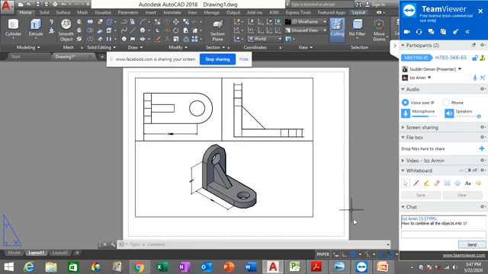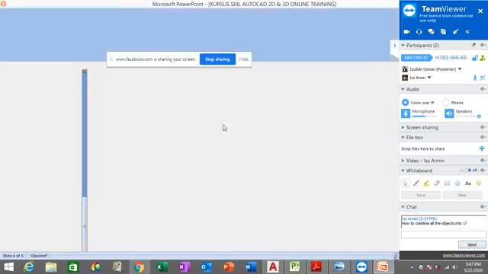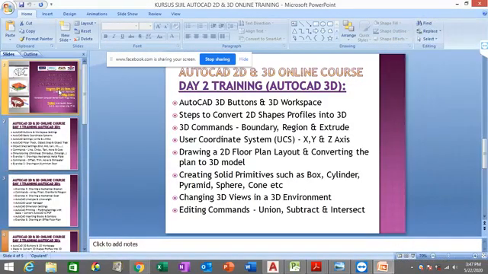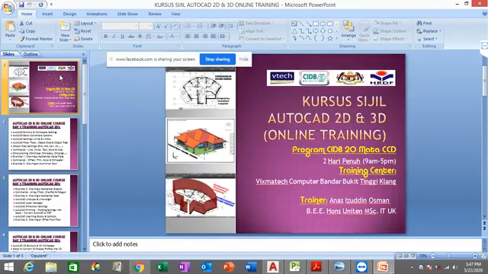So you'll be learning all of this in this Kursus Sijil AutoCAD online. Of course this online course is something new, a new way of training, via the internet. But it can be done no matter where you are. If the student is in Sarawak or Sabah or any location in the world, you can still join this course. That is the advantage of this course. Definitely you can also WhatsApp or email us if you have any questions or problems you have encountered. So this is just a demonstration of this Kursus AutoCAD online training.